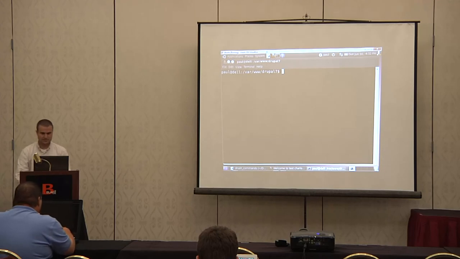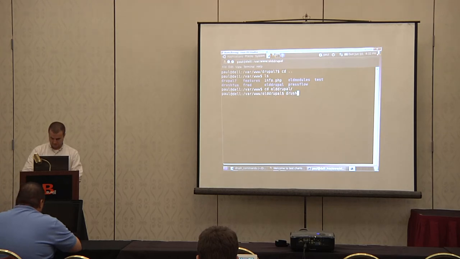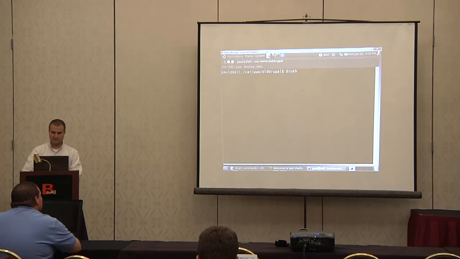So updating Drupal. That's kind of a big one. It's pretty much the same as when I did updating the modules. Let me just switch to another site, this old Drupal that I set up. If I do a Drush status again, you can see it's on 7.13, so that's the one I want. But if I wanted to verify if it was up to date, I would do pm-update again.